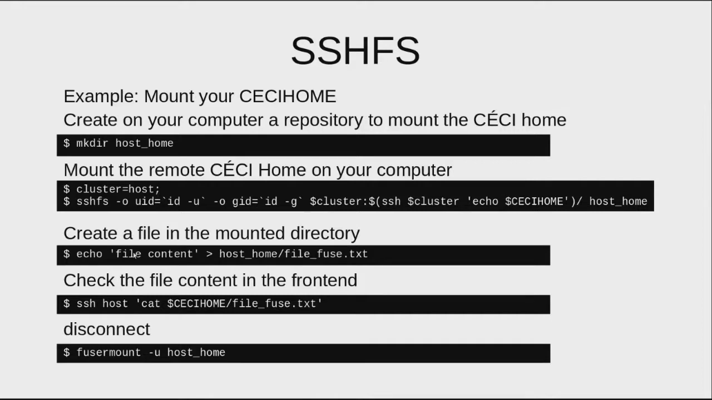Then create a file in the mounted directory and check that this file exists on your CECI home. To disconnect, use the command umount.